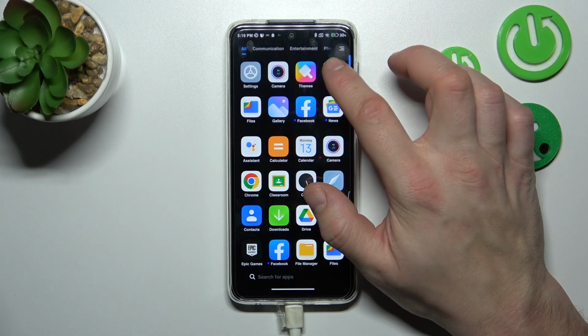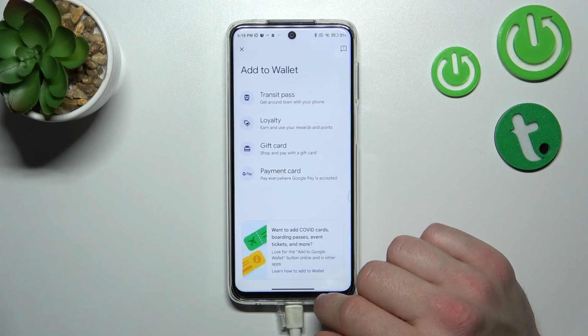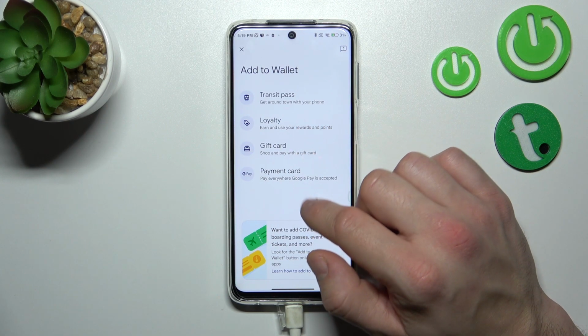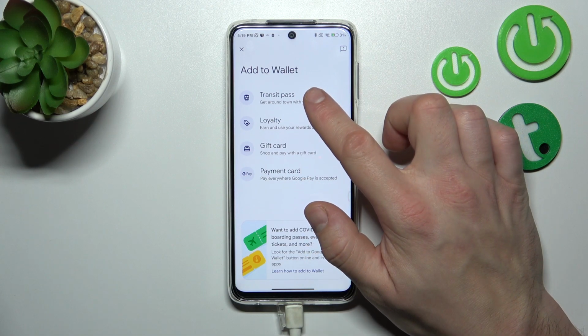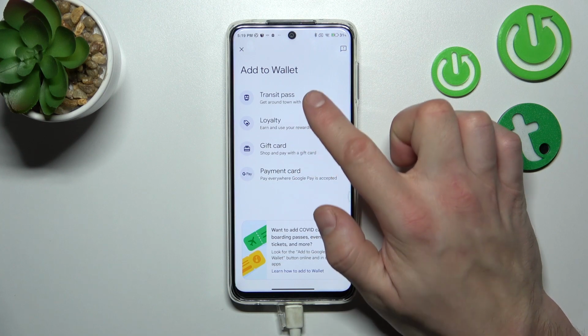In the beginning, let's enter Wallet and tap Add to Wallet button. Now you can add loyalty card, gift card and payment card, as well as transit pass to your account. Let's focus on these three passes.